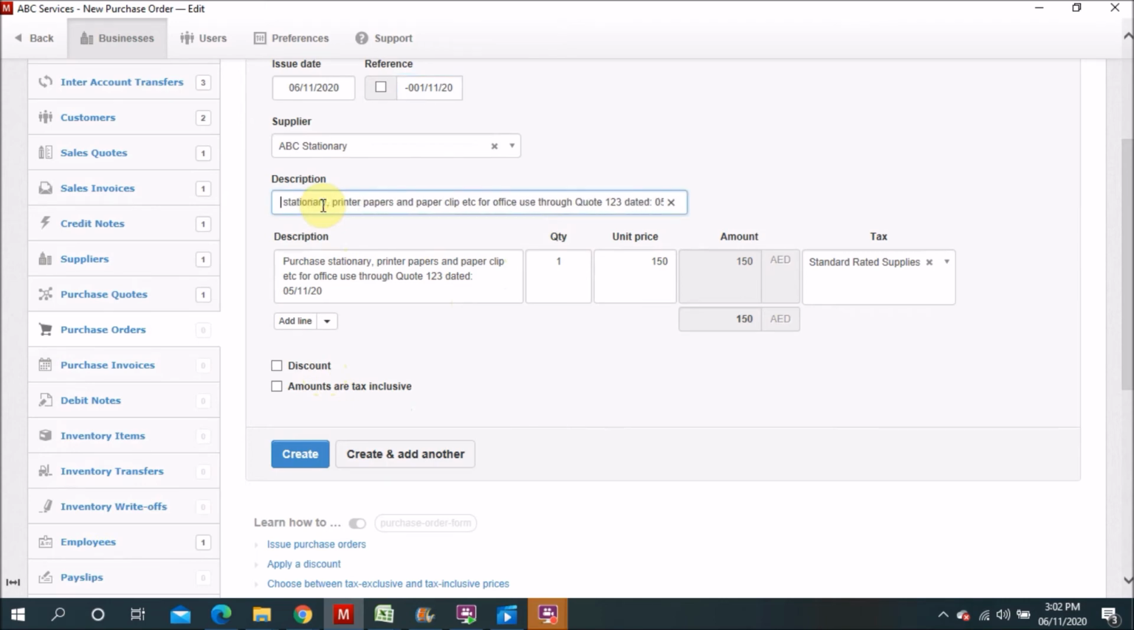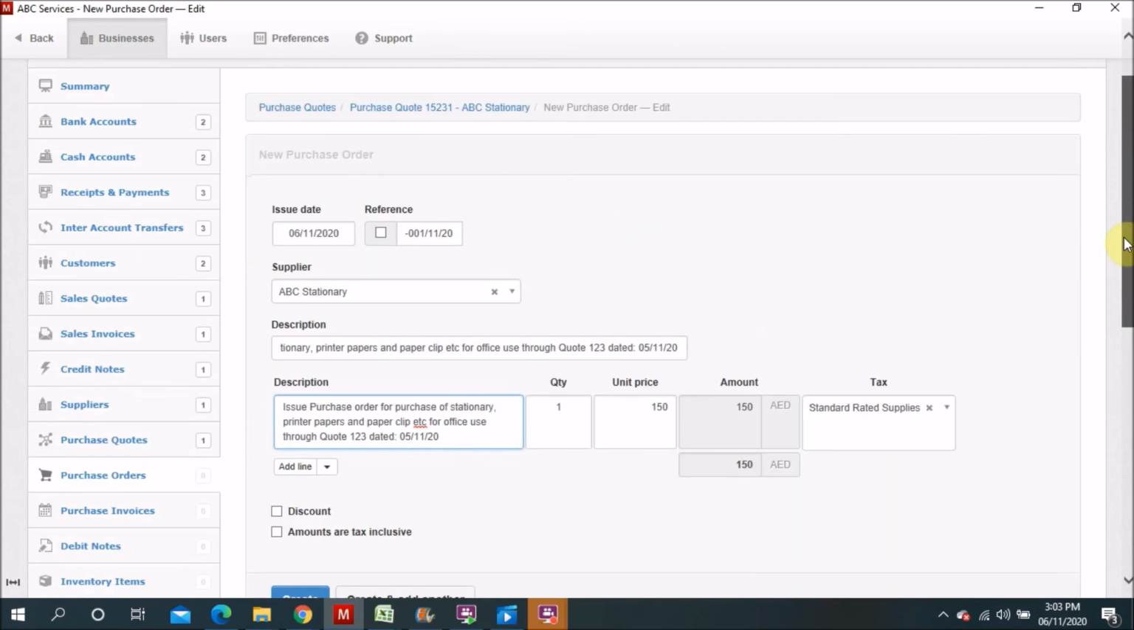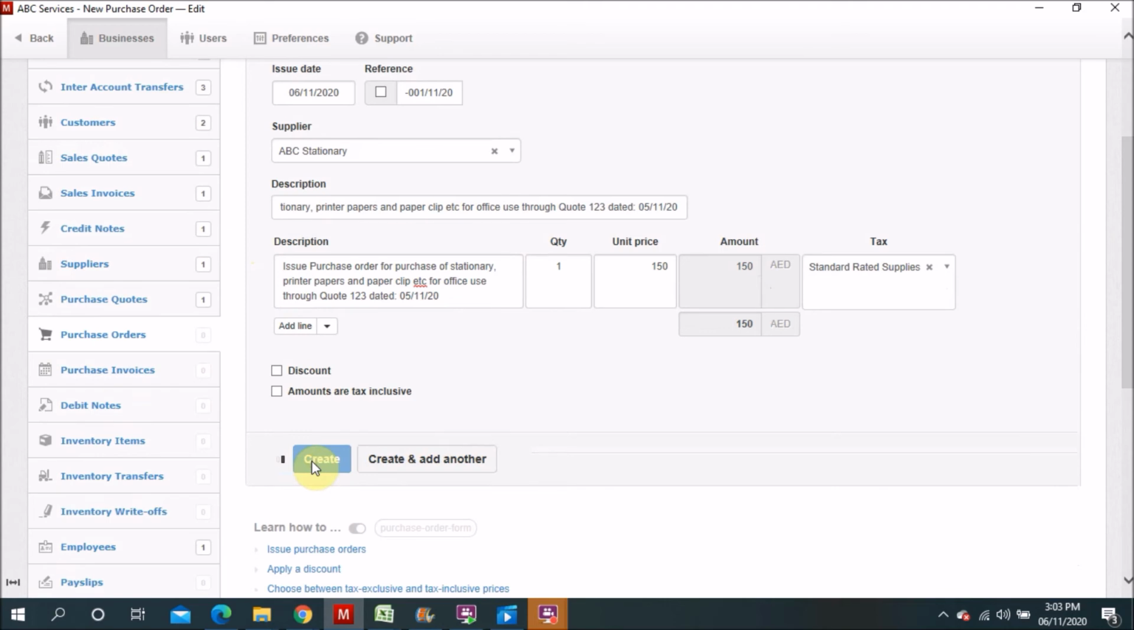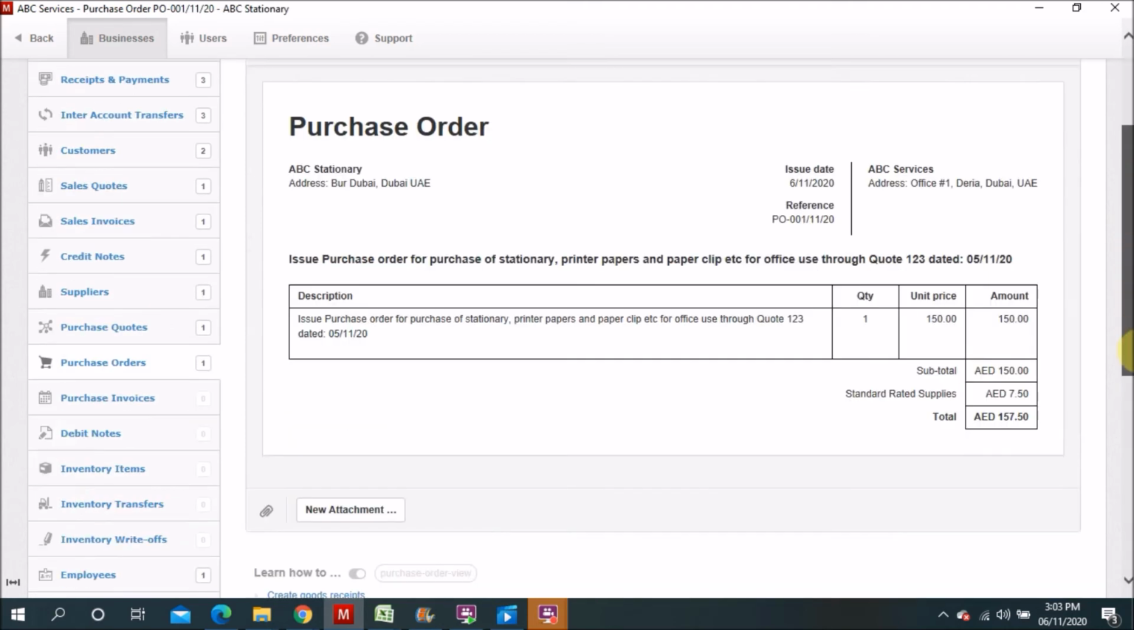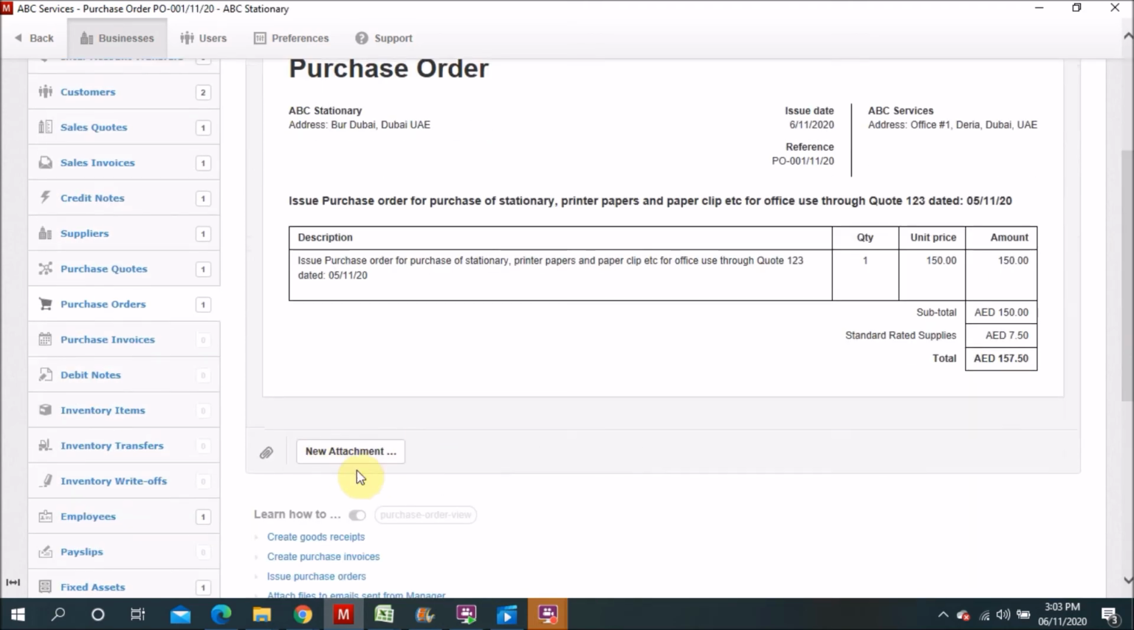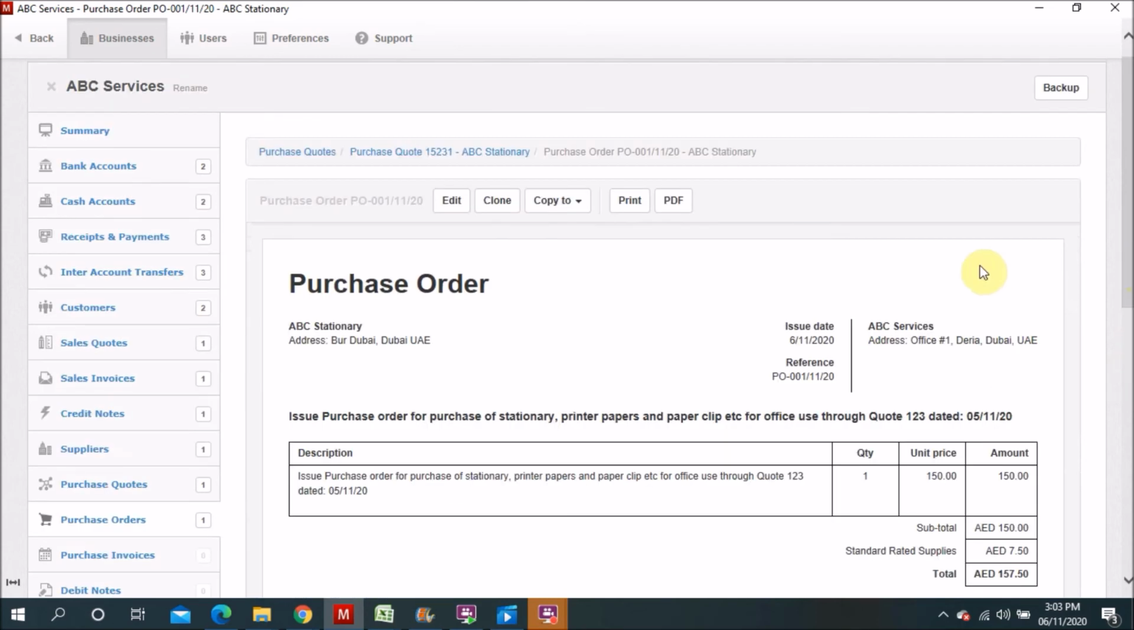We can mention here issue purchase order, purchase of. It's up to you the way you want. You can mention the description. So now I'm going to create. Everything is fine. Now you can see here the new attachment. Here you can add the purchase code attachment, which you receive from the supplier.